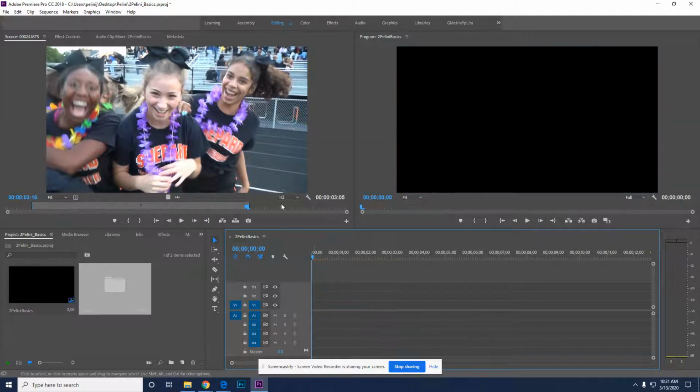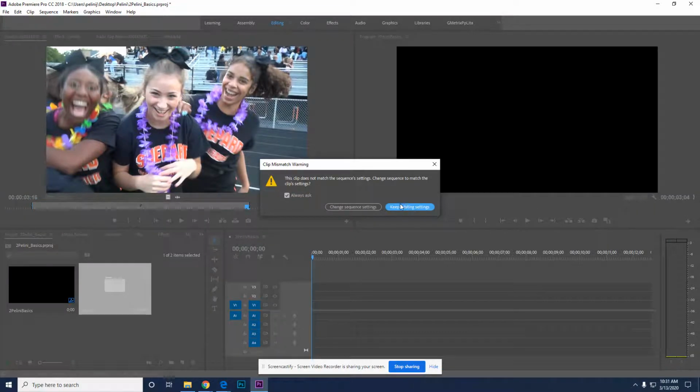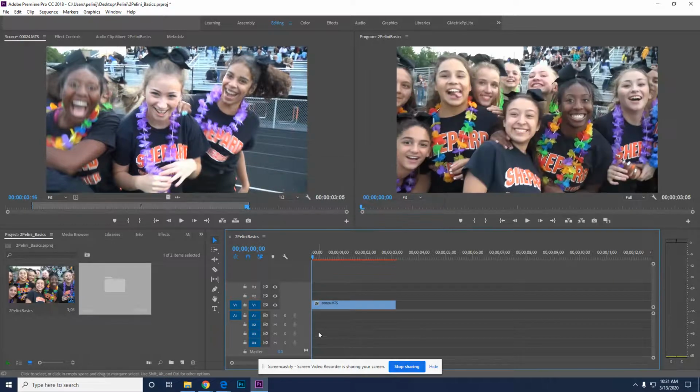I'm going to undo this for a second. So if you want to drag video and audio, you drag from this section. If you want to just drag video, you drag here. It says drag video, and then it only brings the video down. I'm going to get rid of this. And then no sound. I'm going to undo.